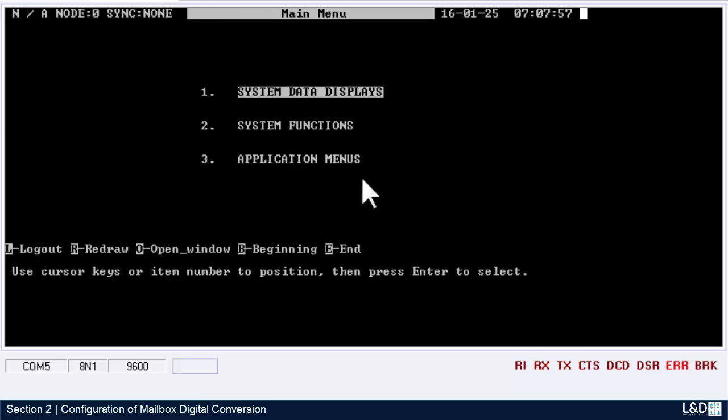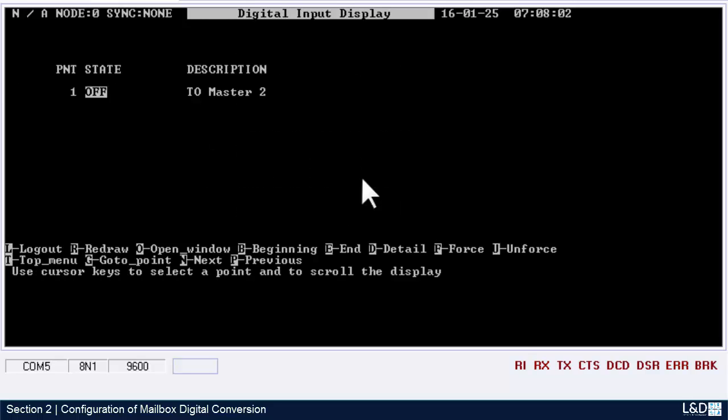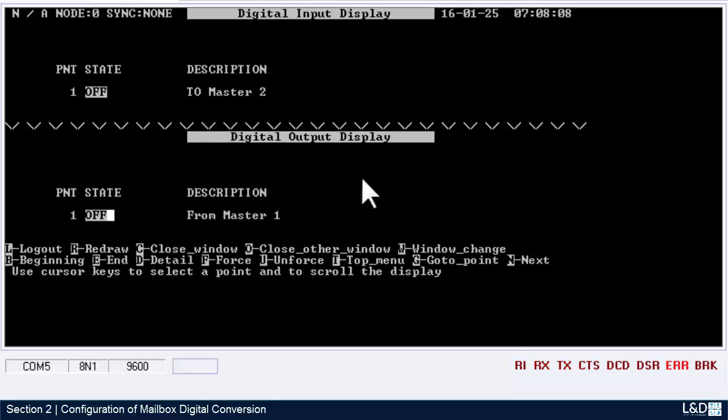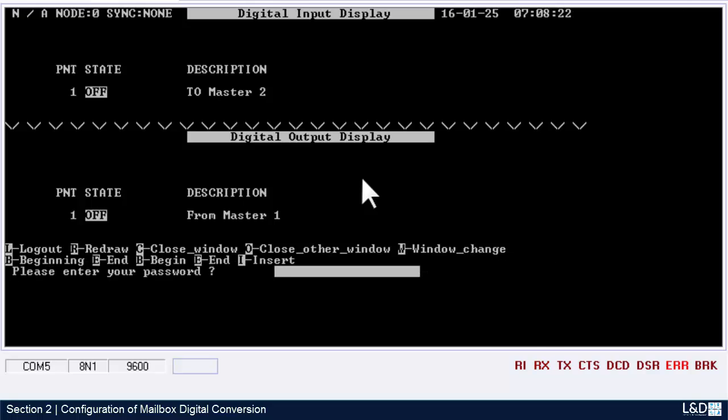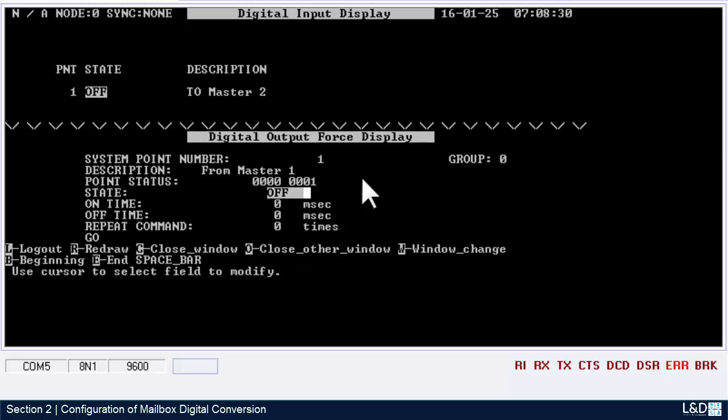Then we go to the system data display, we open the digital input display, and we open the digital output display. As you can see, there is 1 point which is to master from master 1. If we force the from master 1, so Control F, and then put in the control password, and we press Control U, turn it to on. Once we press go, we should see the other point turns on.